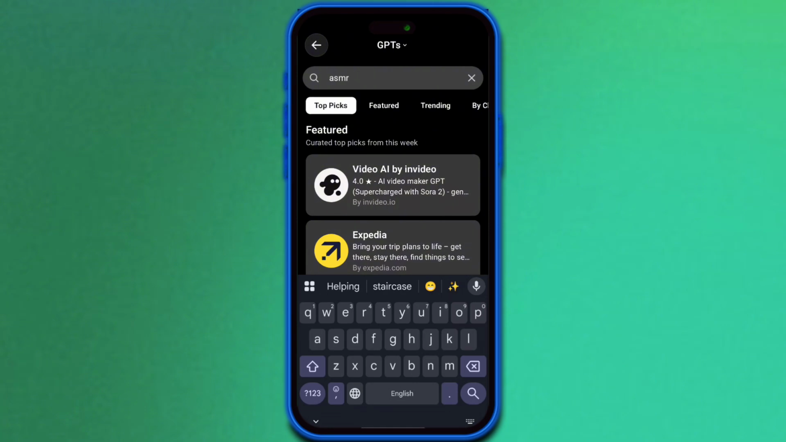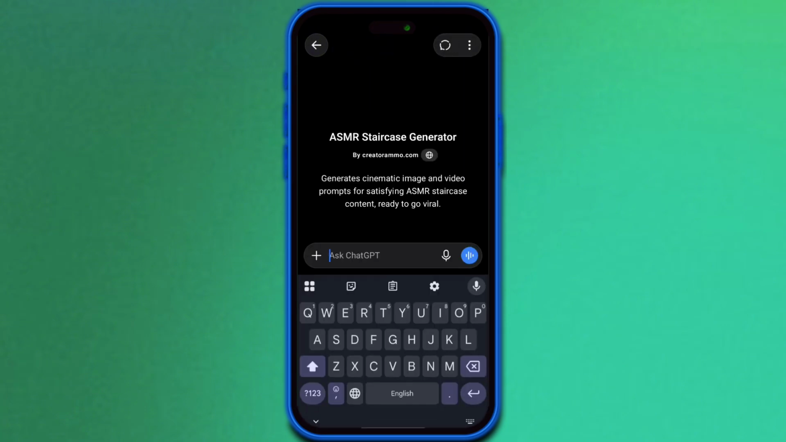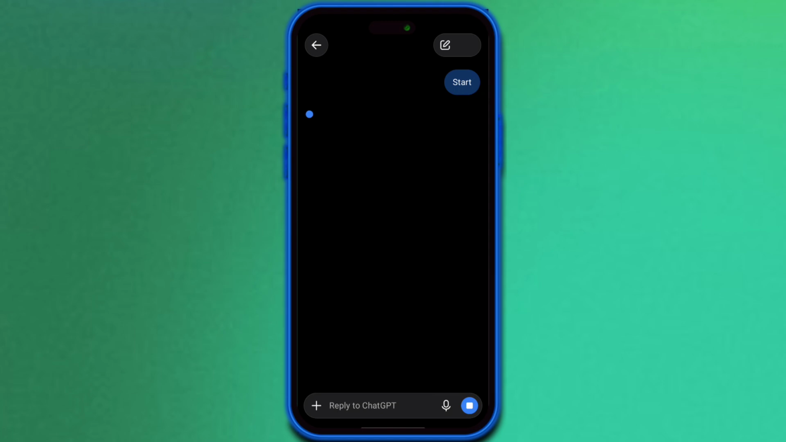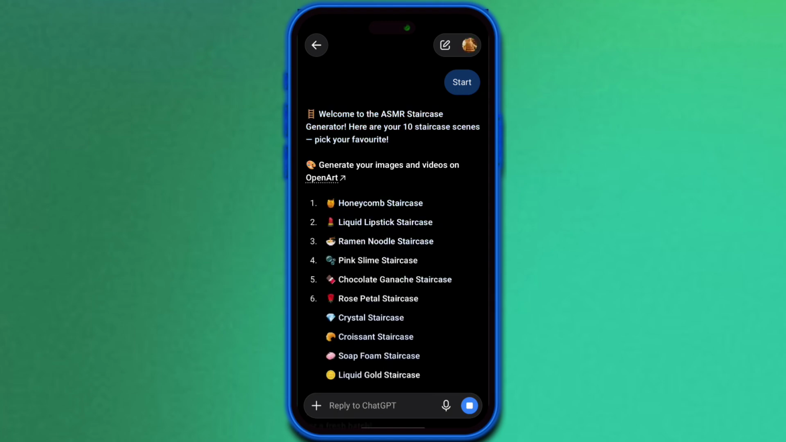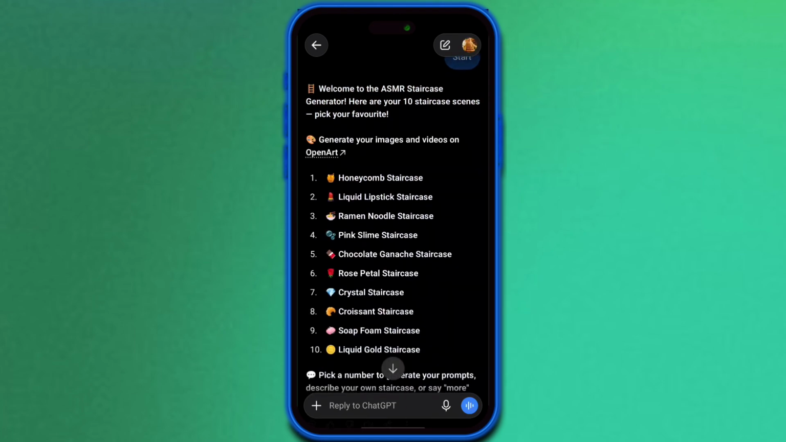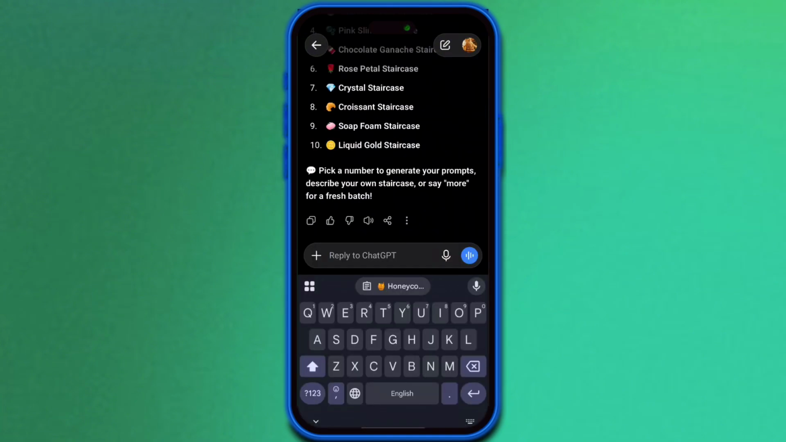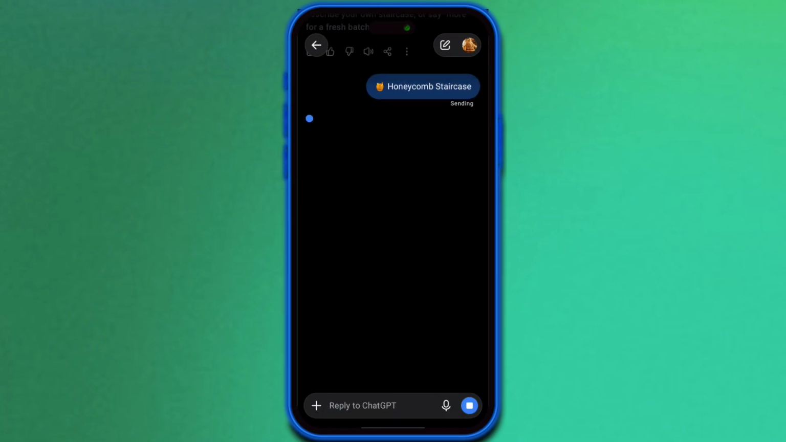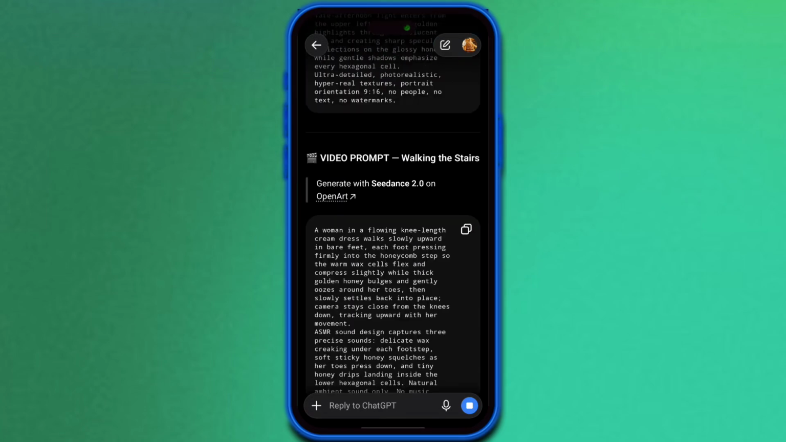First, open ChatGPT, then click on plugins and select GPTs. Once you're there, search for ASMR staircase. Click on the first GPT that appears, and then click start. Now type start and send it. You'll get several different suggestions. From these suggestions, select anyone you like. I'm going with the honey staircase. Now send your suggestion and the GPT will generate an image prompt and a video prompt for you.